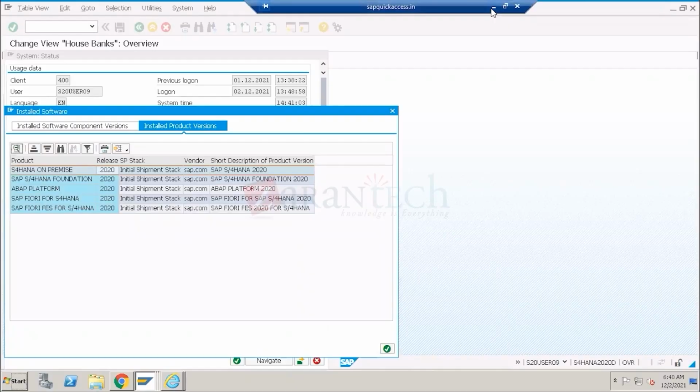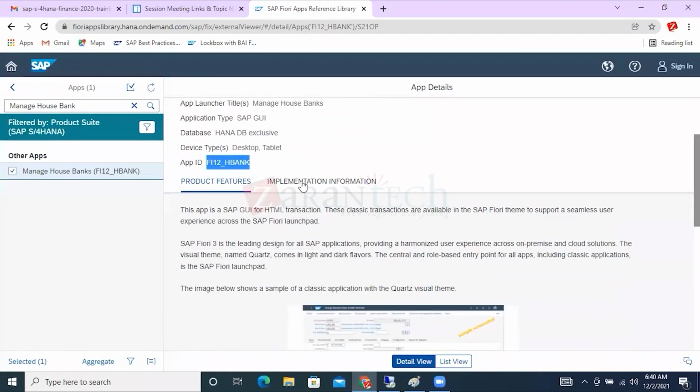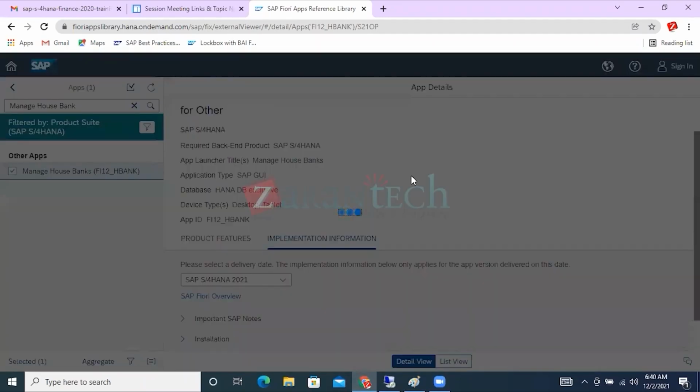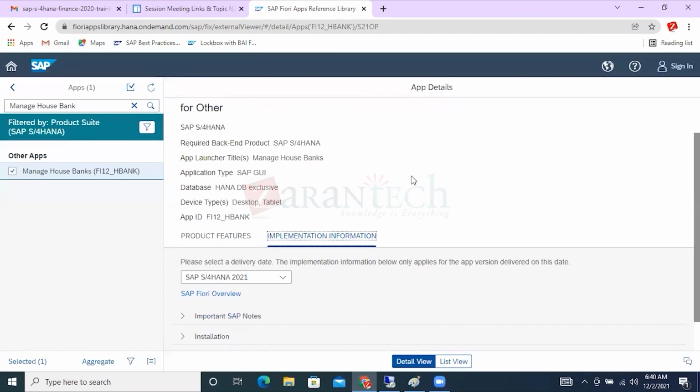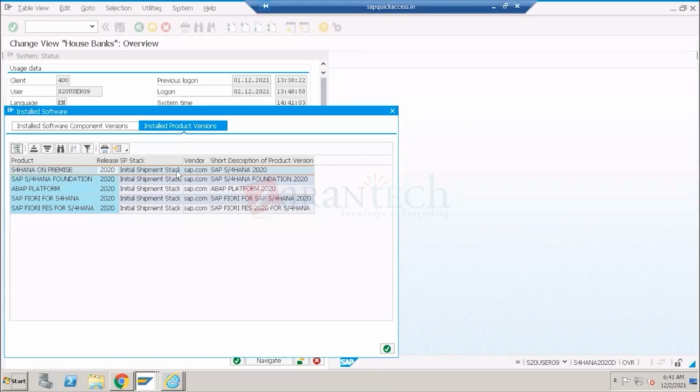Now I'll come to this particular manage house bank. Just come down here. You have something called the implementation information. All of you can see here, implementation information. Click on the implementation information, and here you can see, please select the delivery date. The implementation information below only appears for the app version delivered on this date. Very, very important: whether this app is supported for my 2020, because I'm using SAP S/4HANA 2020 on premise.